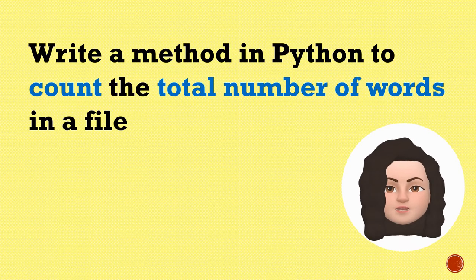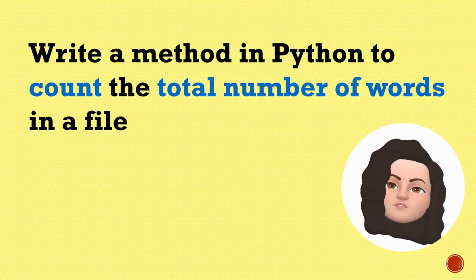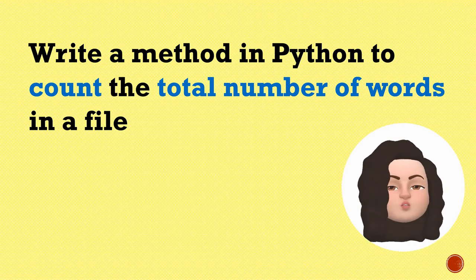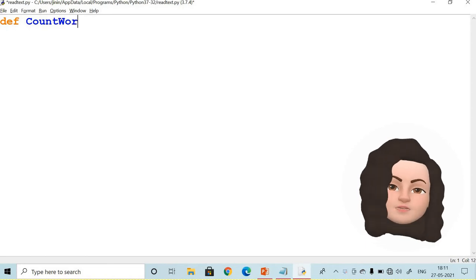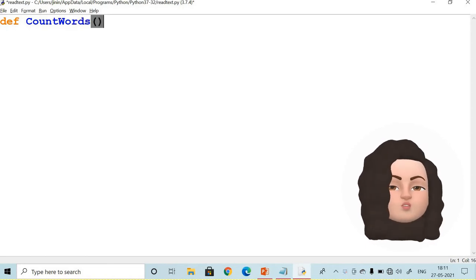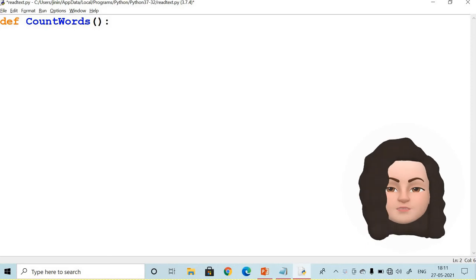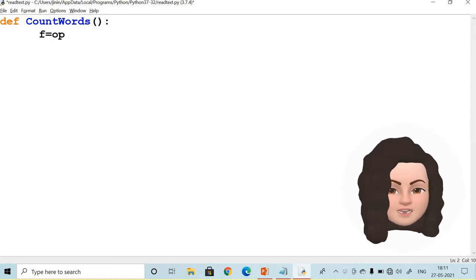Write a method in Python to count the total number of words in a file. So you have to read the content of the text file and count the number of words in it. So open Python. Let's define a function; I'm giving the name of the function as count words. Def count words. And then let's open the text file. f is equal to open. Let's open the same text file story.txt, in read mode r.